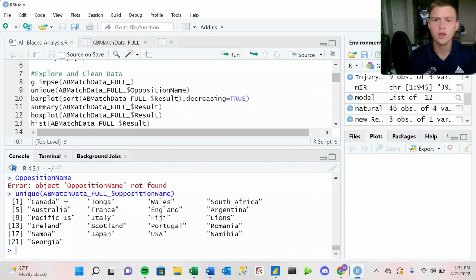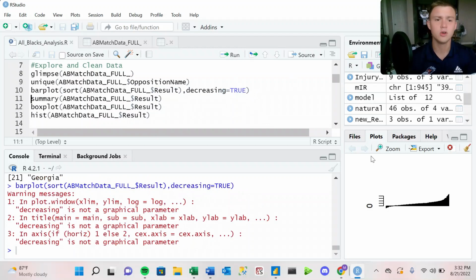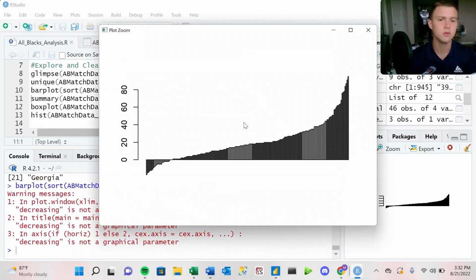Okay. After that, we're going to utilize a bar plot, and we're going to sort that data by the result in decreasing order. When we run this code, let me zoom in, we see that it's listed in descending order, so we have some negative scores here representing All Black losses. It looks like a couple of zeros, which would signify a tie. And then we see a lot of positive values, meaning that the All Blacks won.